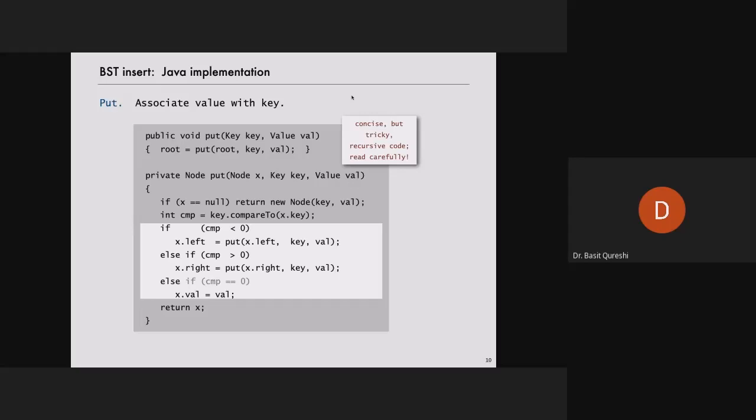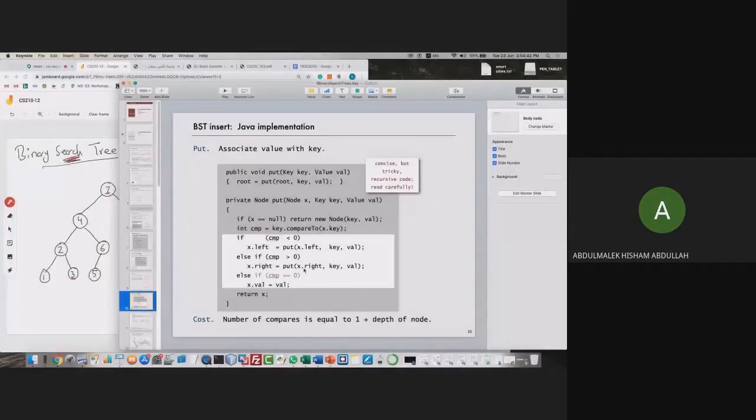So how is the looping going to work? Did you see recursion somewhere? No, doctor. No recursion? Come on. I think put, this is the recursion. Yes. This method is calling itself.